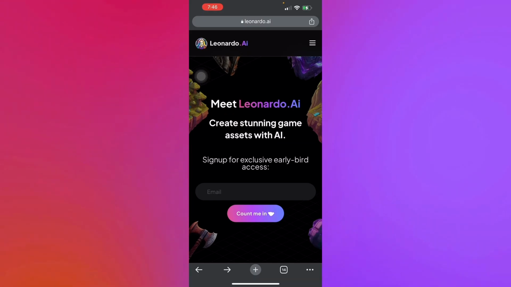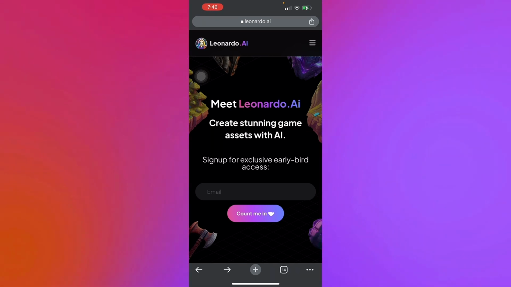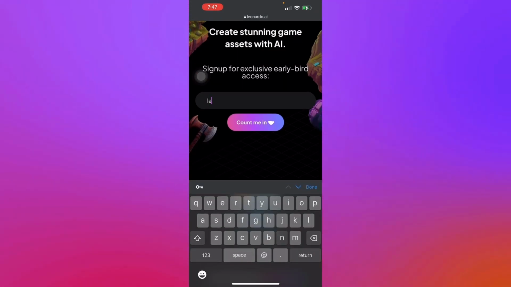So let's get right into it. So first, how to use Leonardo AI for free. To get Leonardo AI for free, you have to go to the website leonardo.ai in your web browser and follow all the step-by-step instructions. So for the first step, you visit Leonardo AI and enter your email address as you can see right here in the screen. Then click on the purple count me in button. So I will just enter my email address right here.